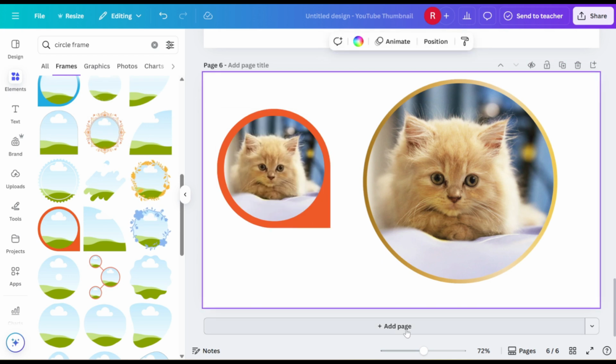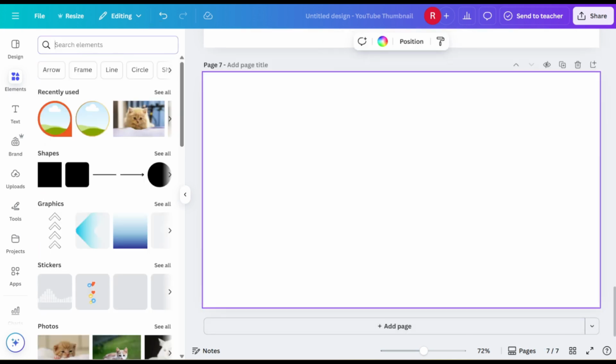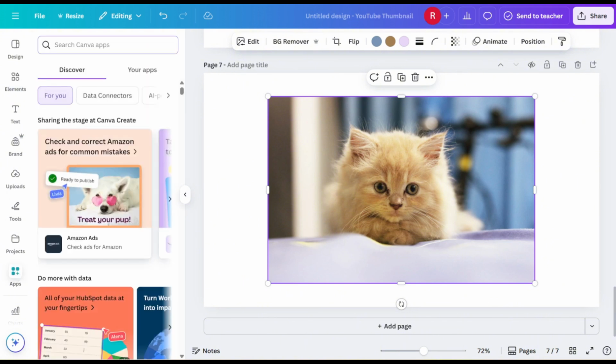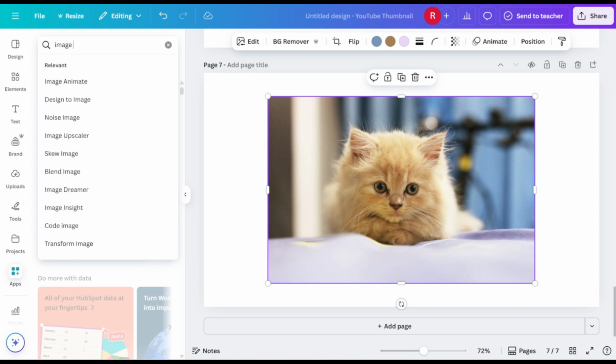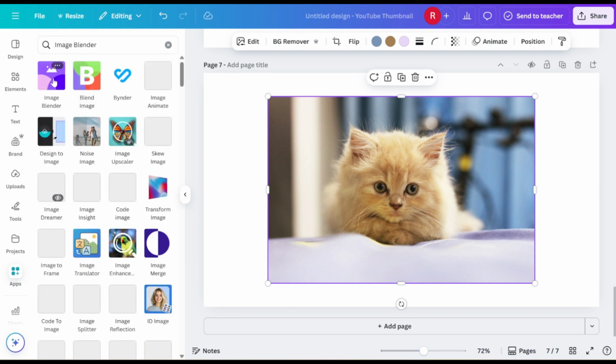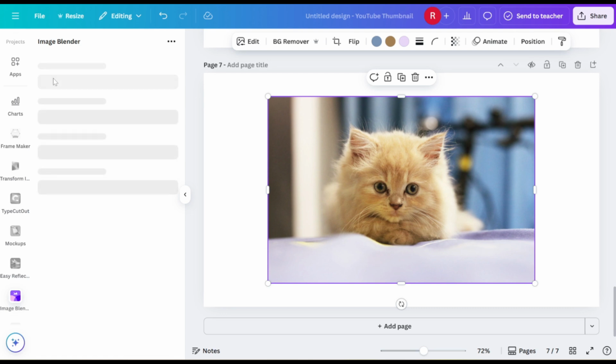For the second method, we'll create a soft, faded edge effect using the Image Blender app. Head to the Apps tab, search for Image Blender. This tool is typically used for blending images, but today we'll use it for circular cropping.